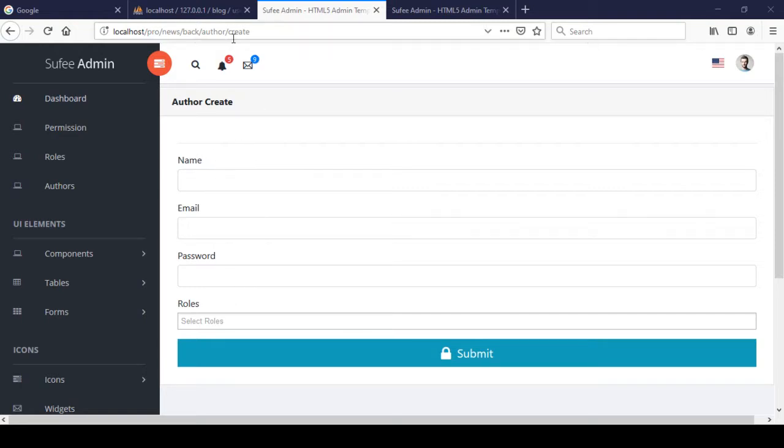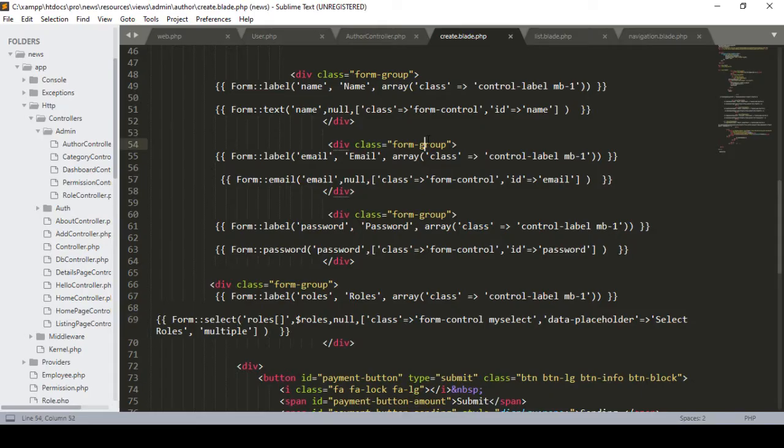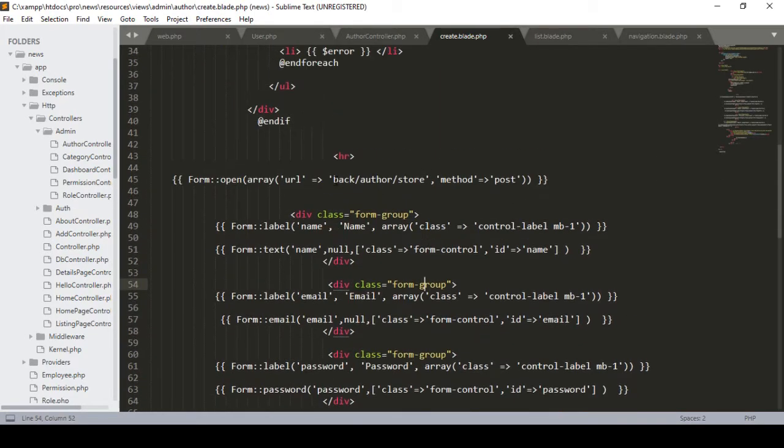To do this, go to the create page. There I defined the URL as author and store, and that is a post method. So first of all, we have to create a route for this.